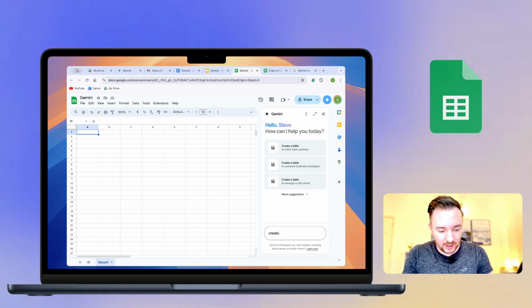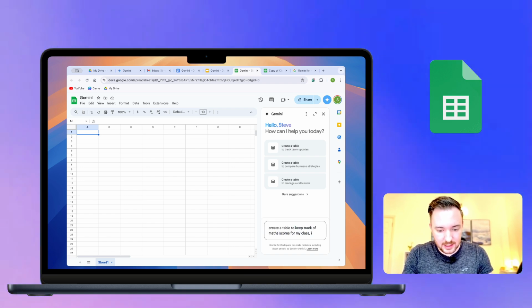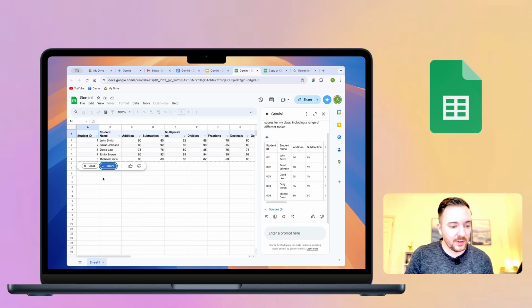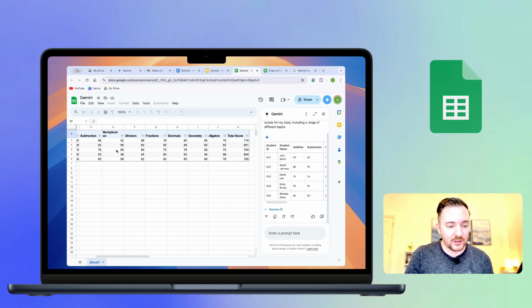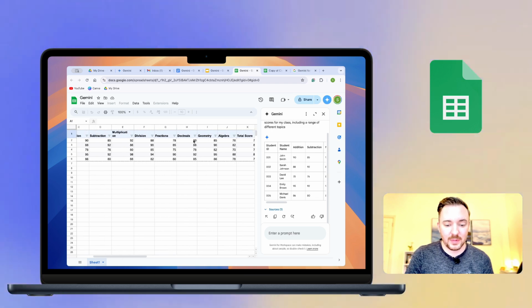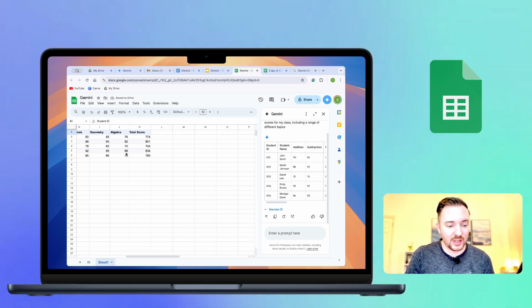So maybe create a table to keep track of math scores for my class, including a range of different topics. Okay, so here's the result. We've got student name and then the scores for different topics. And obviously we can change these topics later on, but that's a really good starting point. I can insert that and I can add other features if I need to.